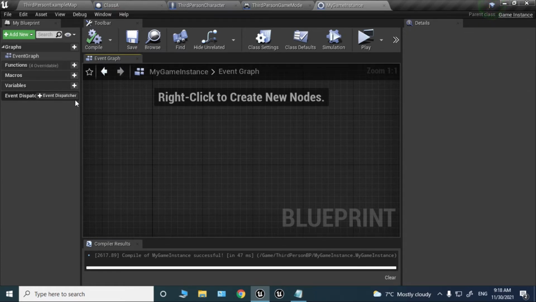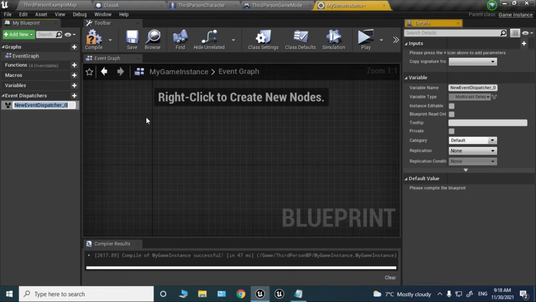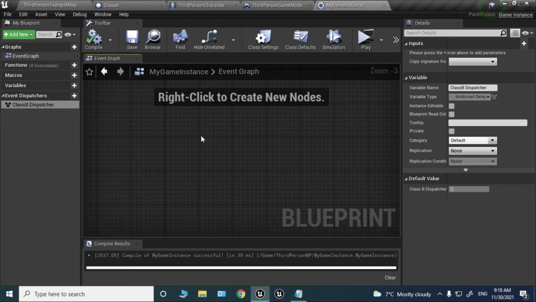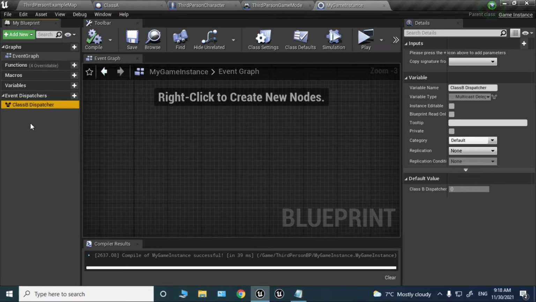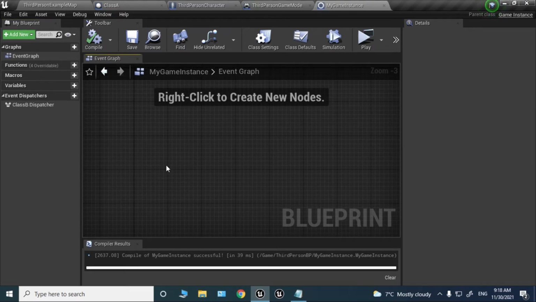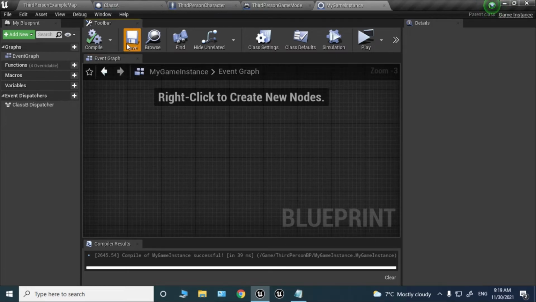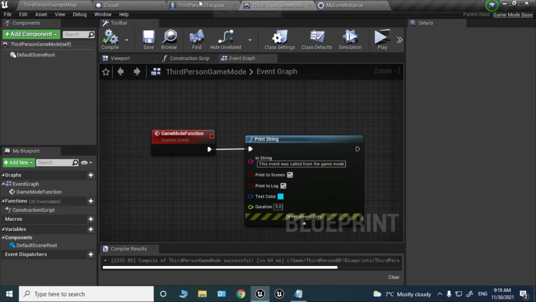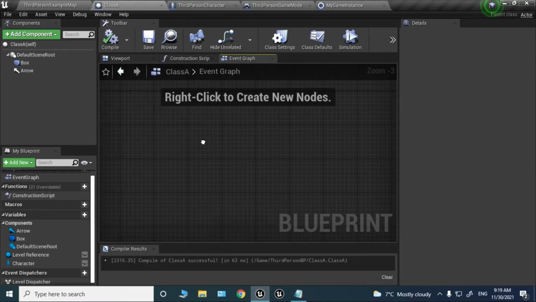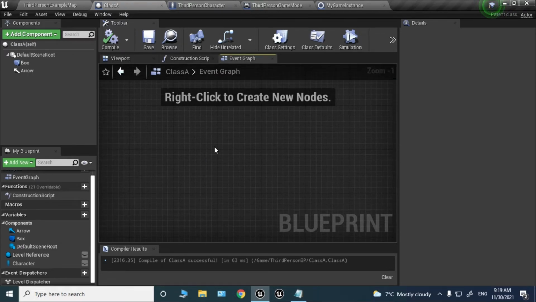Let's delete this too, and let's create an event dispatcher here. We're going to create an event dispatcher called Class B Dispatcher. Compile and save. You can access this event dispatcher from everywhere, like all other classes. It doesn't matter if it's a game mode, a character, or a random actor you just created, you can access it from everywhere.